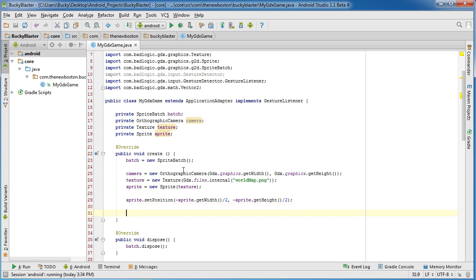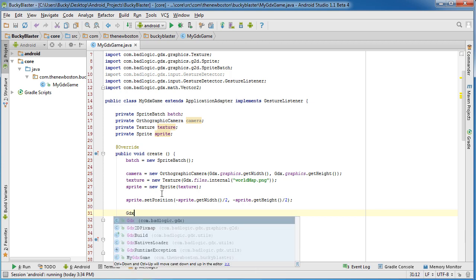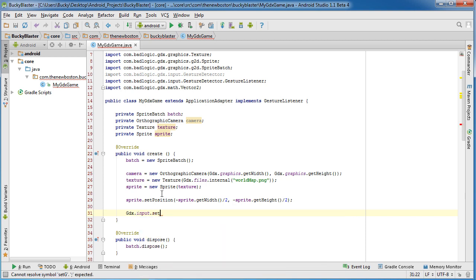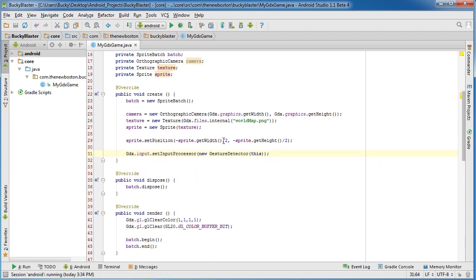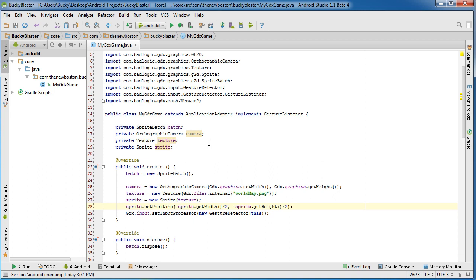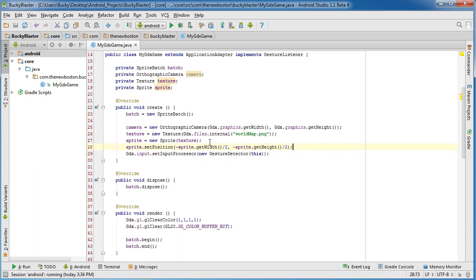Simple enough. Now the last thing we need to do, of course, just like input listener, we need to say that gesture listener, whenever a gesture occurs, to look in this class to handle those events. So GDX input set input processor to new gesture detector this. And let me tighten this up, clean it up. Actually, I might as well just bump all those together. Looks a little bit neater that way. Alright, looking good, looking good.